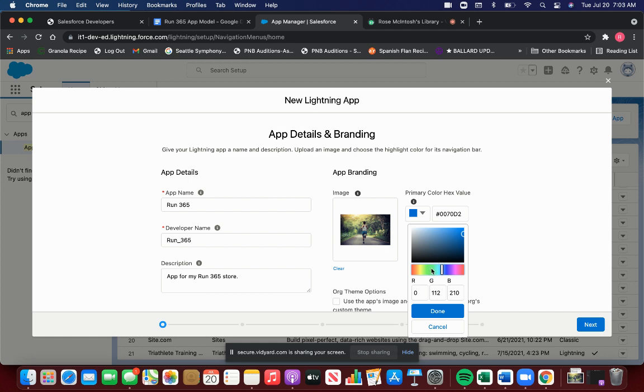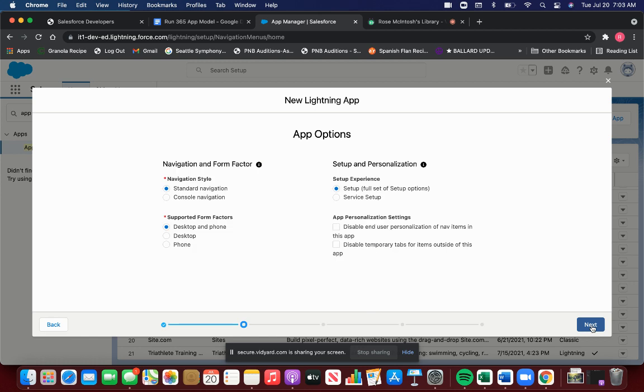And those of you who are designers will laugh at me, but I'm not someone who knows colors, so I'm just going to select that green color. All right, seems good enough. All right, then I'm going to hit next.